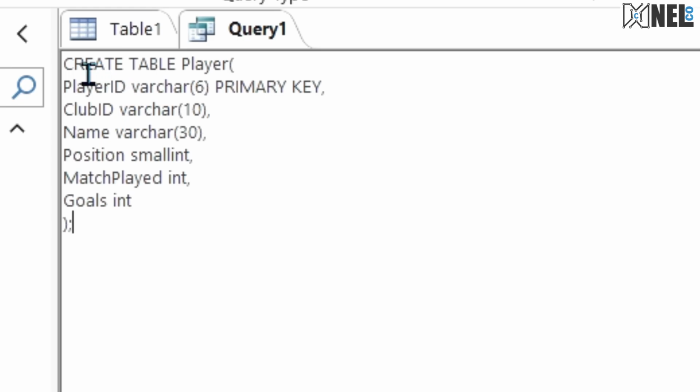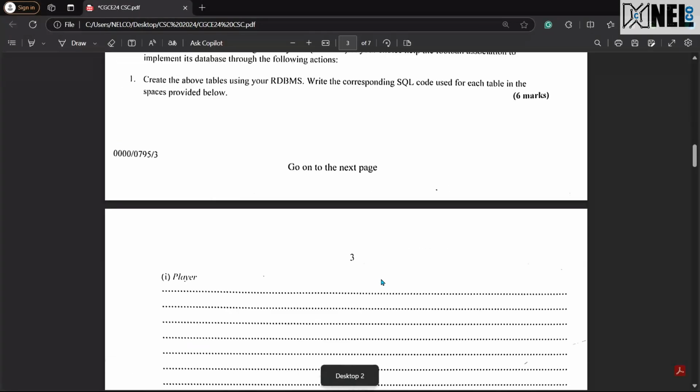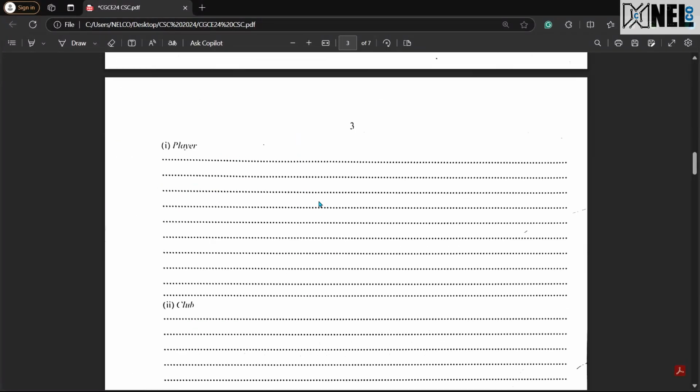So let's check it back. Create table player, player ID varchar 6 primary key, good, club ID varchar 10, name varchar 30, position small int, match played int, goals int. Good. Now we just run the query. It has created our player table. We take this query, we copy it, and we fill this space. Just copy and fill the player space.